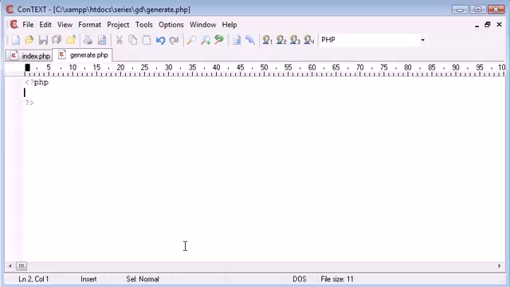Now the first thing we need to do, which is really important, is to change the type of our page. So what we need to do is change the type of data that our page is displaying, and we do this using the header function in PHP. In here we simply type content type and then just a colon.